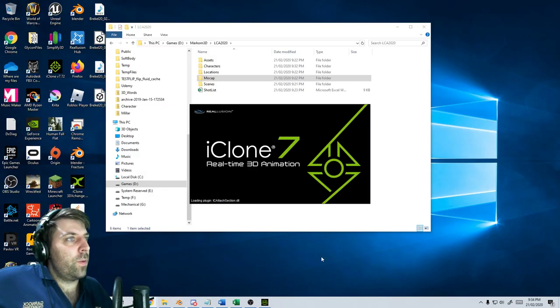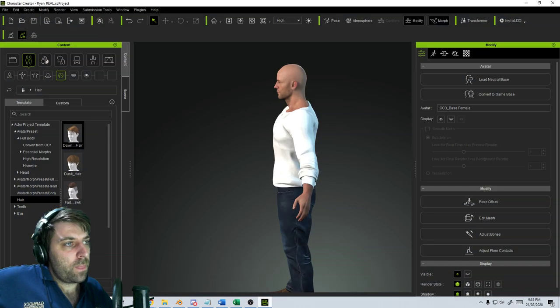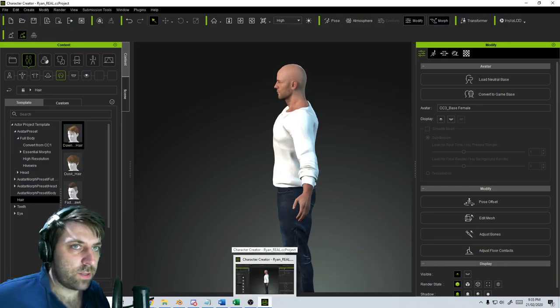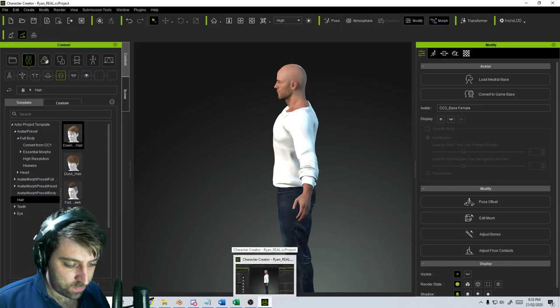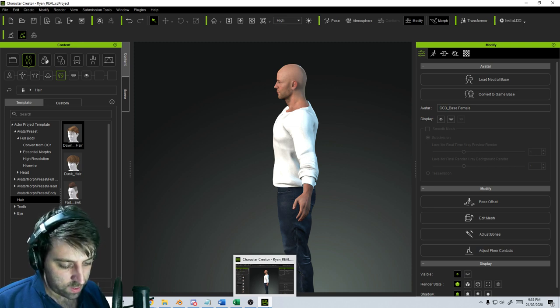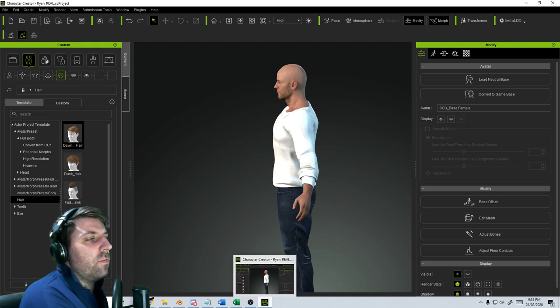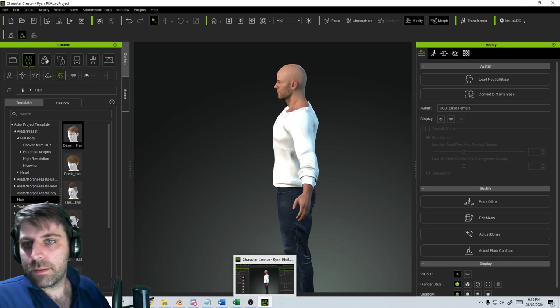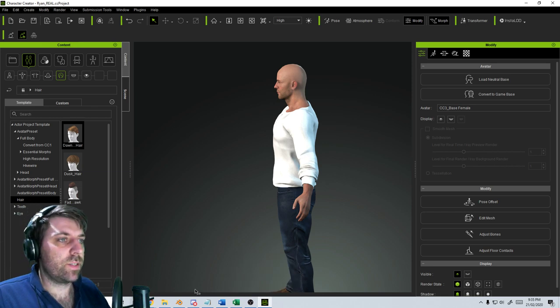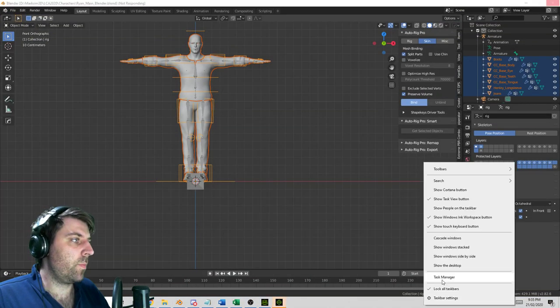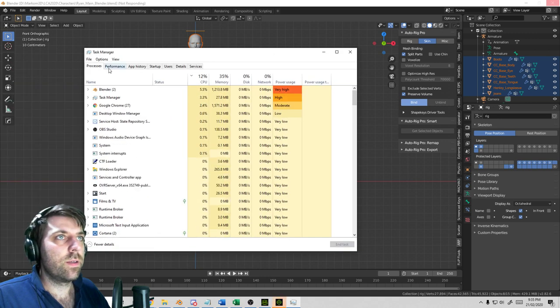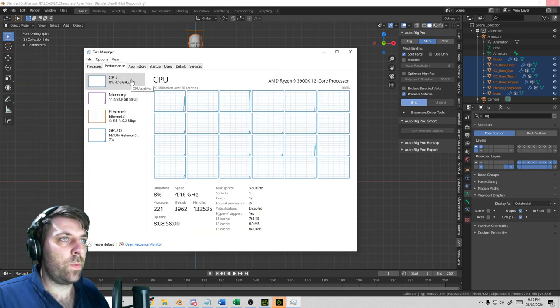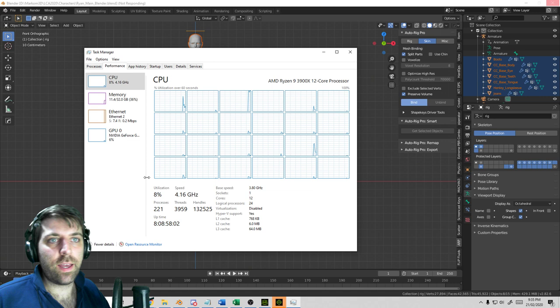Is iClone opening up? It sure is. So what I'll do is I'll show you motion capture as well. Look at that. I'm just gonna open up my Live Face. There we go. Come on, iClone. Still waiting for iClone. So Blender's really hammering the CPU. Let's have a look at performance-wise. Come on, Blender. It's not working that hard.